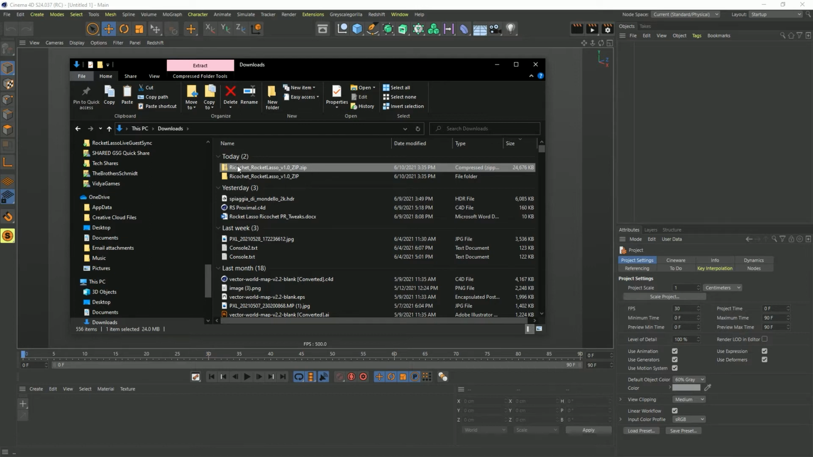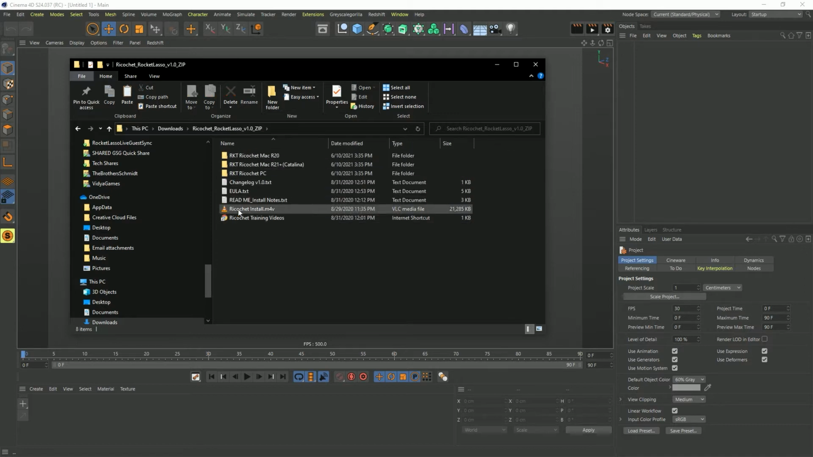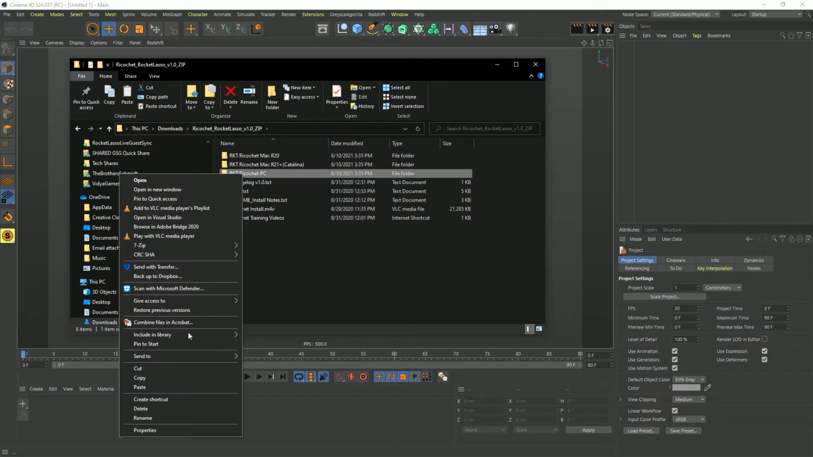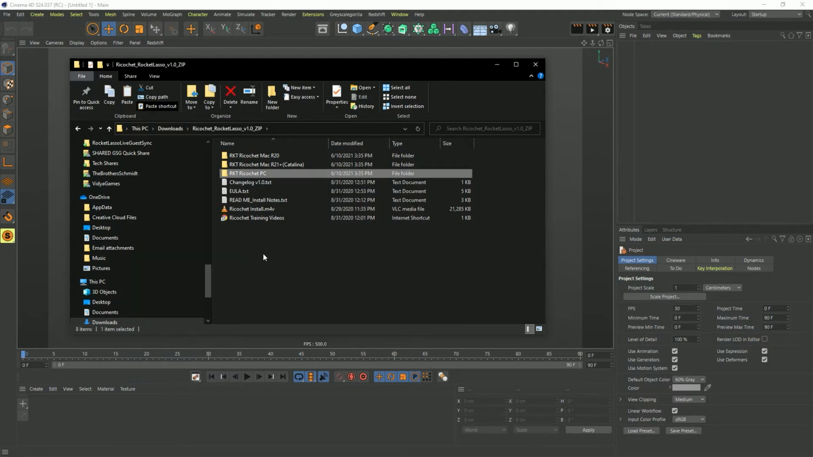Presumably you have downloaded Ricochet and you have unzipped it. Inside that folder, you are currently watching this install video. Now, we've separated up the folders, so we've got the two different Mac versions and the PC version. On the PC version, I would like to right-click and say Copy. An important note that Ricochet should be working in R20 and above.